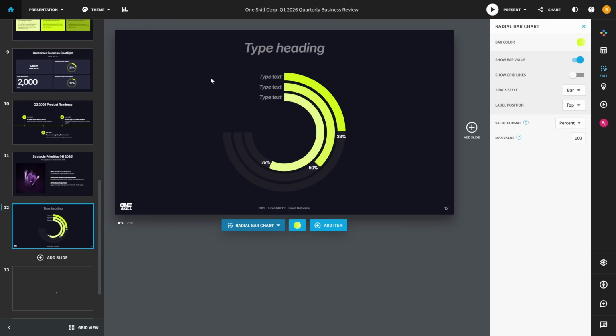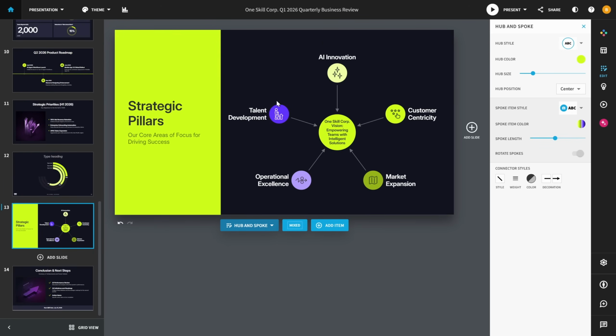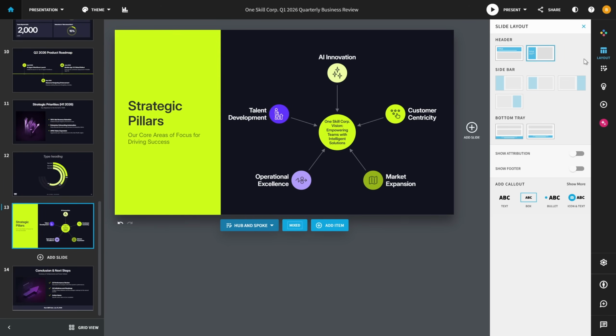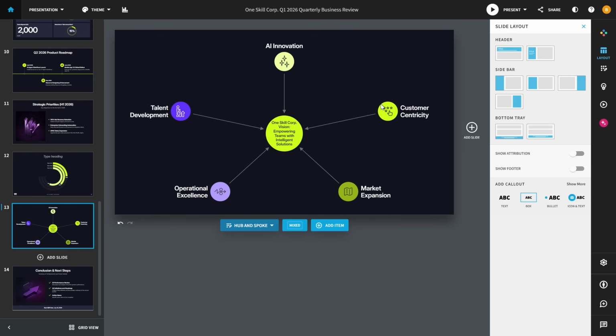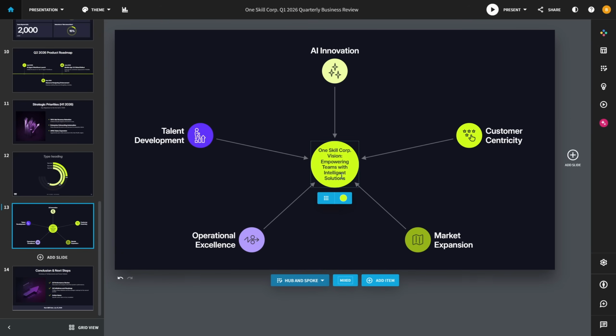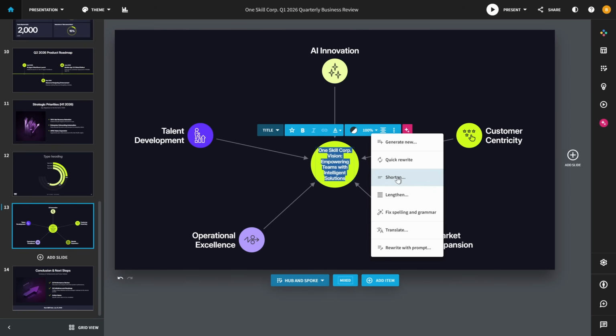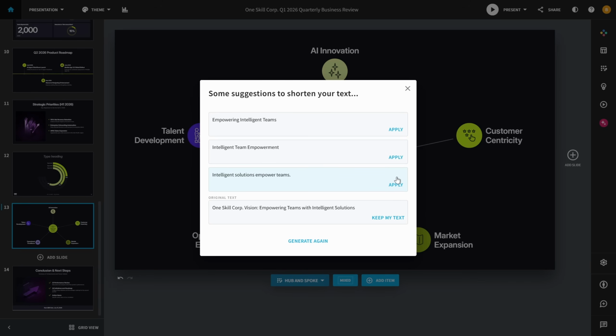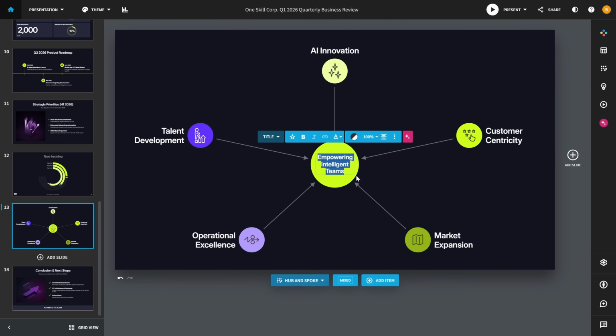Okay, we get a couple of options. Let's pick this one. And as you can see, it's definitely filled with some data. And by the way, we can go into the layout tab. We can deactivate this sidebar on the left. That's nice. And if any of the text looks a bit lengthy, we can shorten it with AI. So that's nice. Let's pick this short version over here.